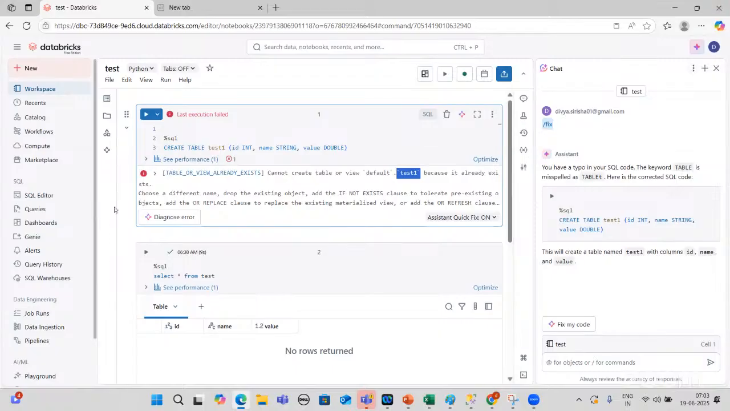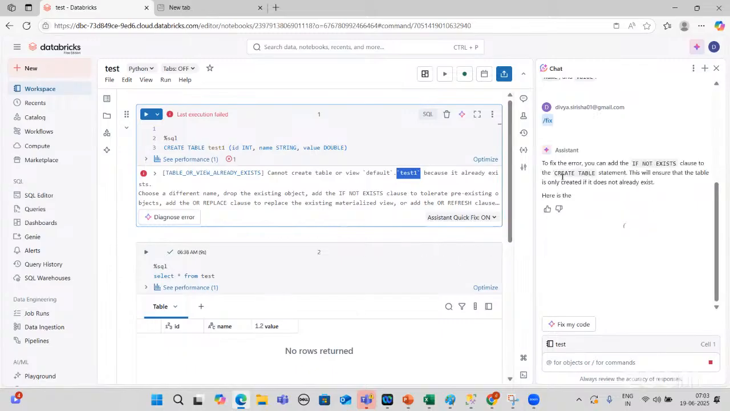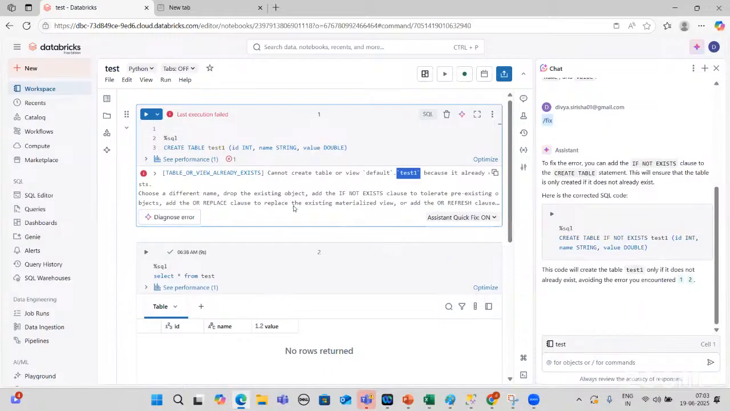If you are not able to check, you can do the diagnose error. So it is already existing. So create table if not exists, then only it won't throw any exception. It is giving it like this. So it will be useful for you even when you are writing very big code. This toggle assistant is very useful.